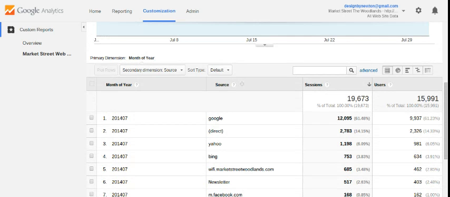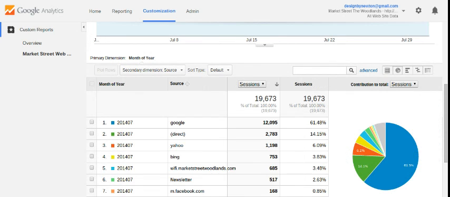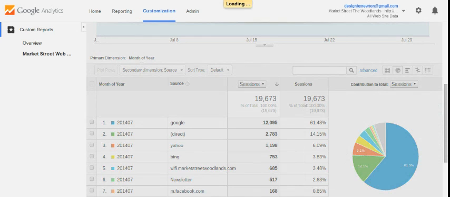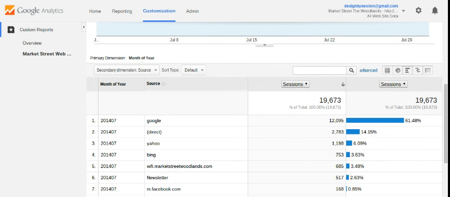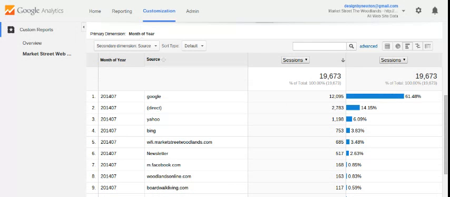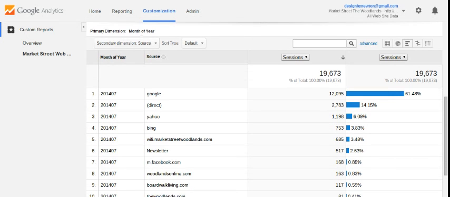So I can do several different graphs here. I can do a pie chart, but I like using the bar graph because it's a little more visual and a little easier to read. And as you can see, most of the traffic is coming from Google. You got some good direct traffic. But more than 61% is coming directly from Google. 6% coming from Yahoo. Almost 4% coming from Bing. So they're getting some good search engine traffic there.